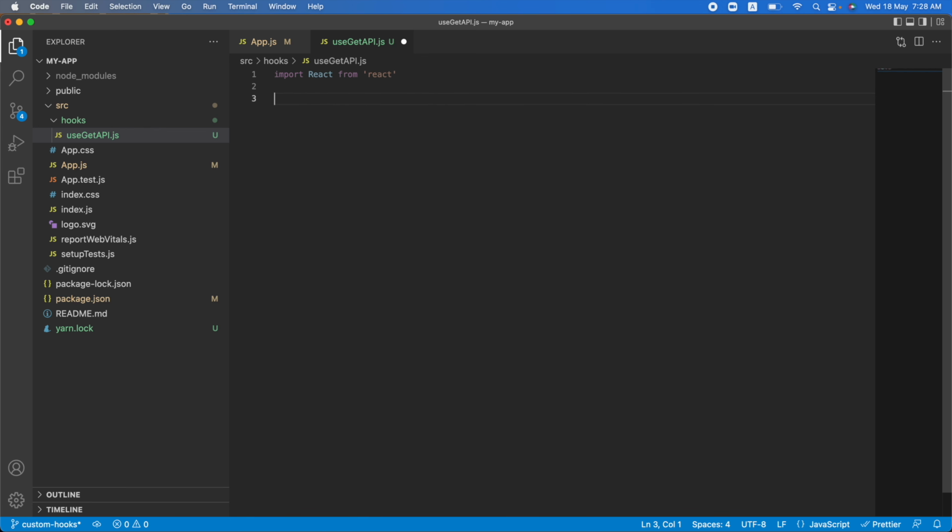Okay, so now here we need three states first of all. The first state for the error, second for loading and third for data. So let's declare those states. So const error, setError equal to useState, and it got imported from here. Let me import it from React. So useState and the initial value will be null.